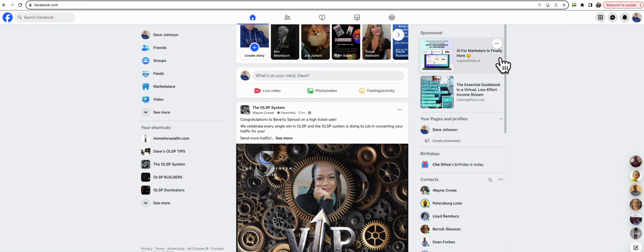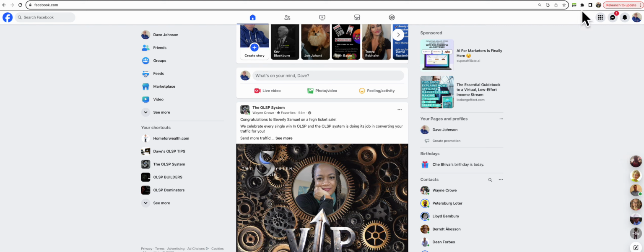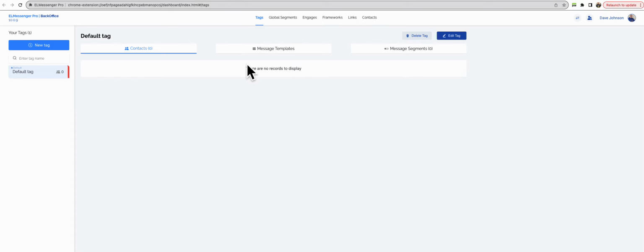For those of you that want to start with Mega Messenger, you hopefully should have uploaded your Chrome extension, which is here. So just click on that, wait for it to load up. Get rid of that. And then click on the back office button at the bottom. And that will load up. Now hopefully you will get a screen looking something like that.